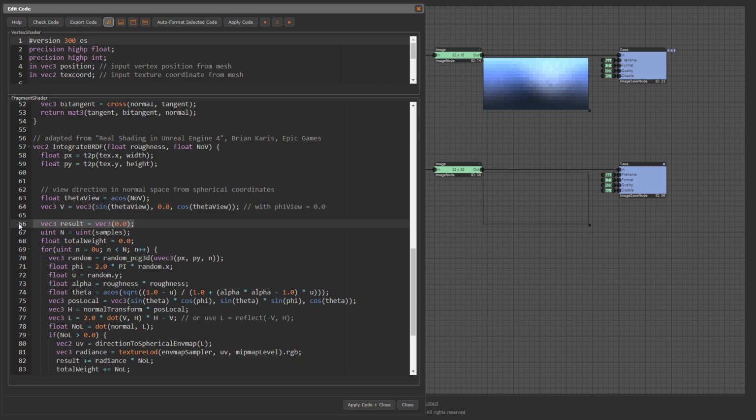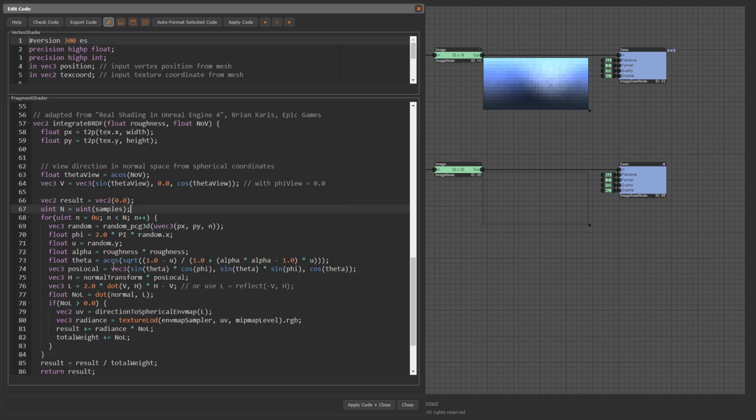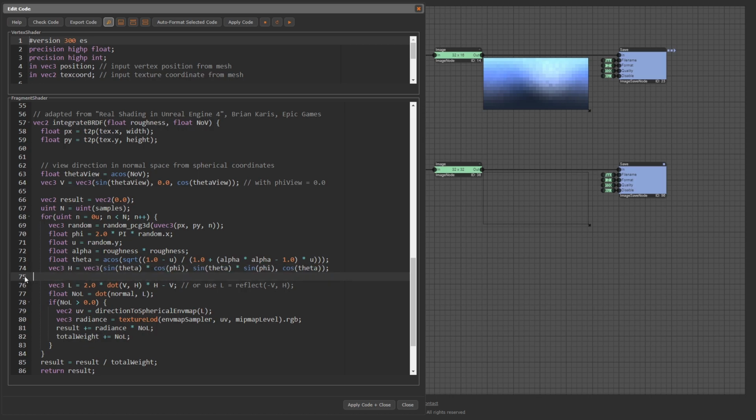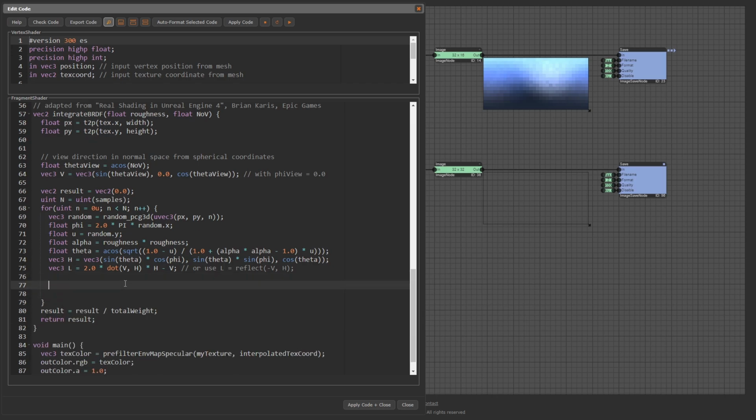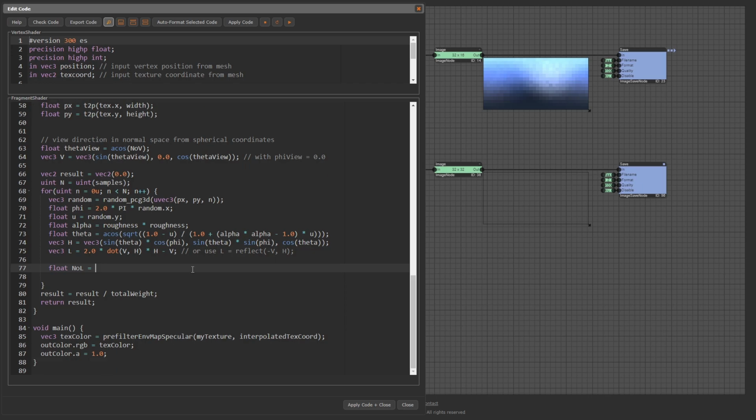We don't need these lines. Vec2 result equals vec2(0.0). The sampling of the halfway vector can stay the same. We need h in the local coordinate system of the normal, so this is our h. We need a few dot products. Let's start with float n.l. Because the normal is pointing in the z direction in the normal space, which means it is equal to (0, 0, 1), it follows that n.l is equal to the z element of L.